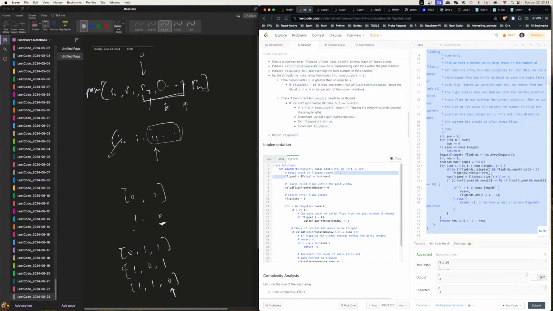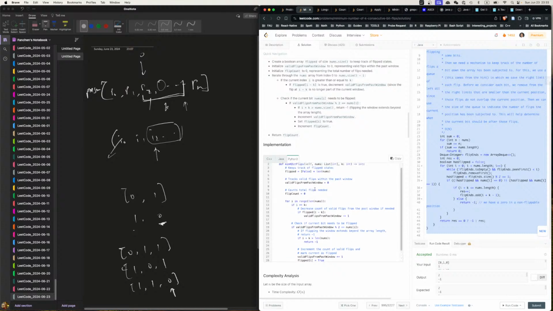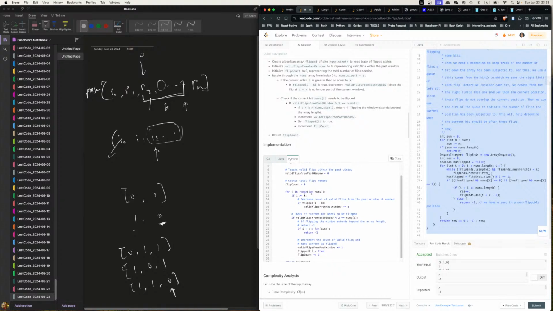So we have flipped, valid flips from past window, flip count. Something to return, right? For everything, if I is larger than k, decrease count of valid flips from the past window if needed. If flipped[I minus k], valid flips minus equal 1. Check the current bit needs to be flipped. Valid flips from past window. So how many flips from past window?